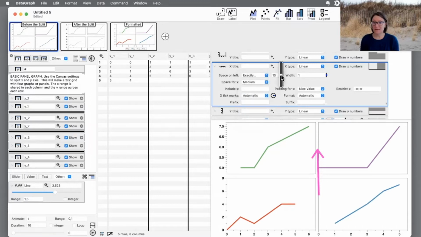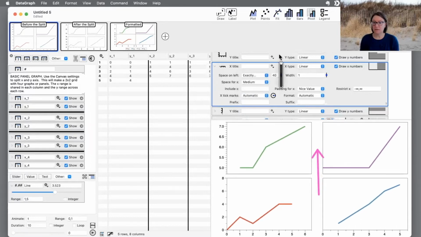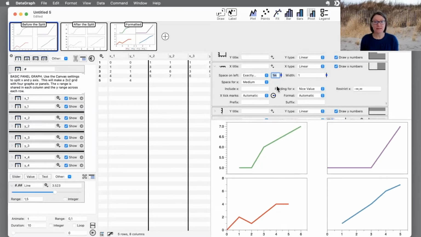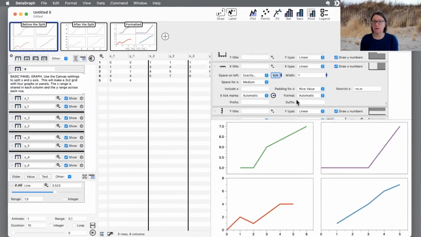You can set it to exactly something. So there's a slider that you can change, or type in a pixel space. This even takes actual units of measure. So I could say that I want 1 inch in between these two panels, or 1 centimeter in between these two. And when it prints, you'll have exactly 1 centimeter between them.